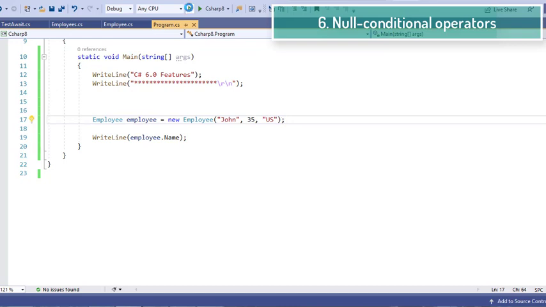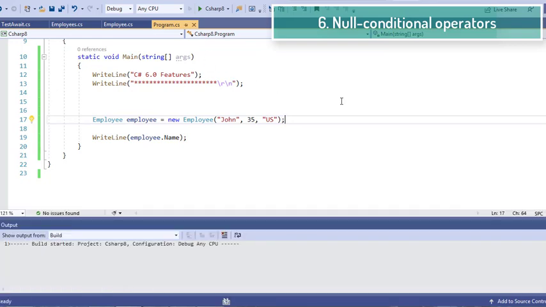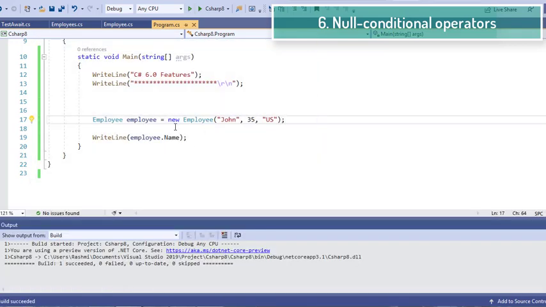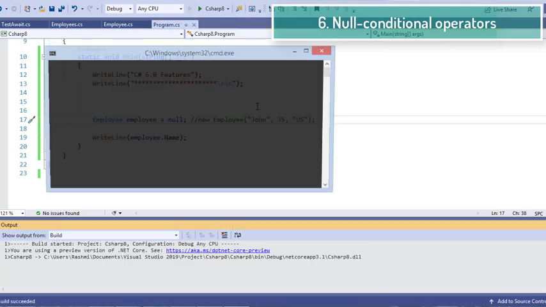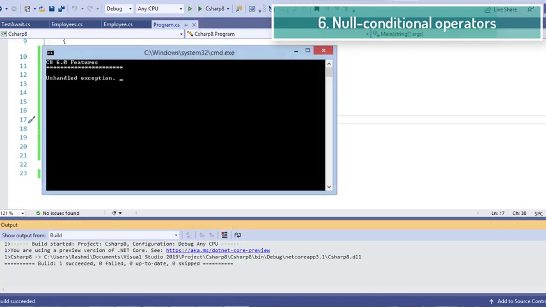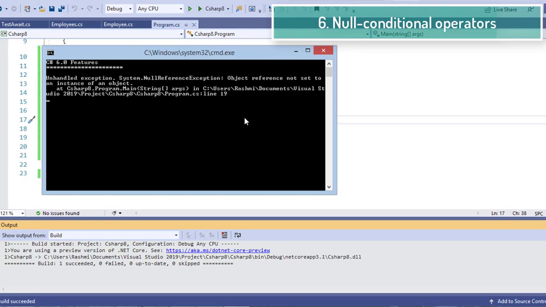Once I run this, because it's already initialized, it will go and print the name. Fine. Now suppose this variable is not initialized. This object is not initialized and we are trying to print the name. What will happen in this case? It will throw an unhandled exception. Here you can see the null object reference, we got it.